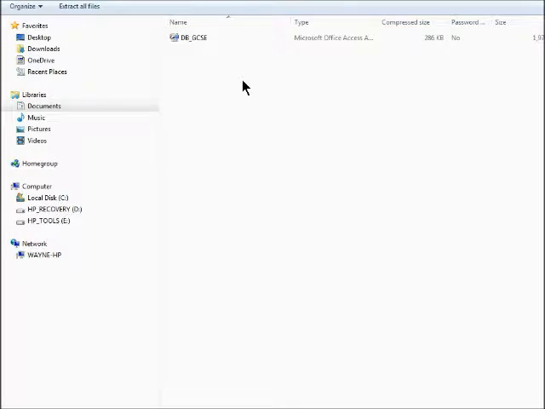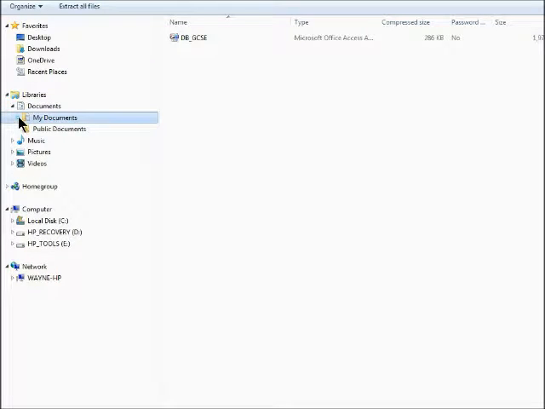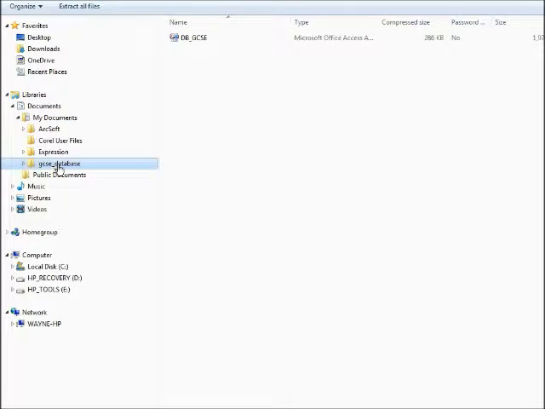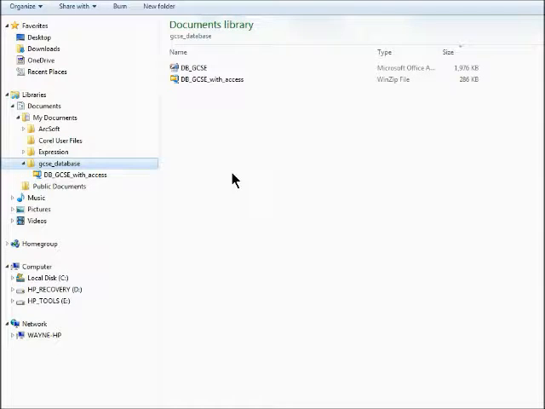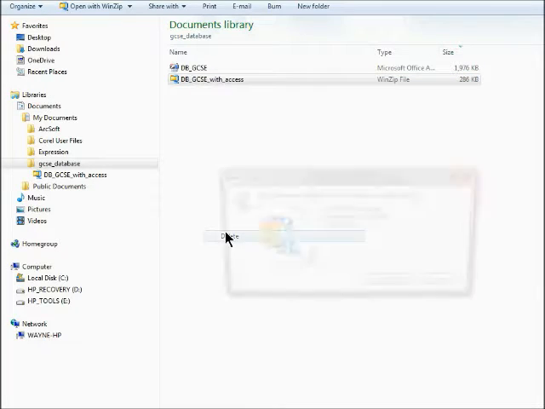Now this is then in a weird file, so all we're going to do is go back to My Documents again, and there's the GCSE database folder, and we're going to drag it into there. So now when we look at the GCSE folder that you created, there's the actual database file and there's the Access zip file that you downloaded. That zip file, you can delete that because we don't need it anymore.